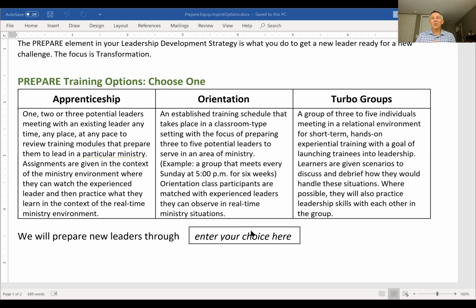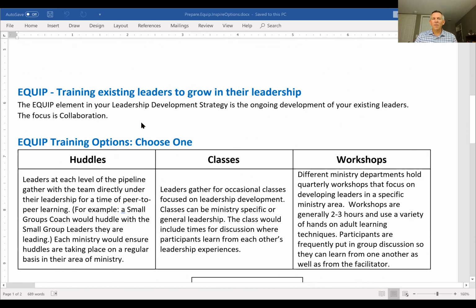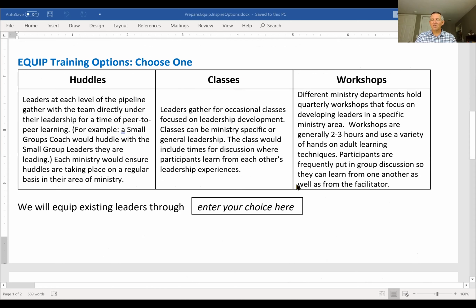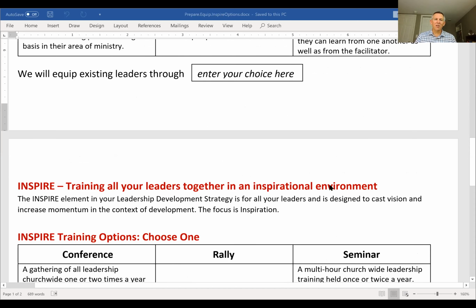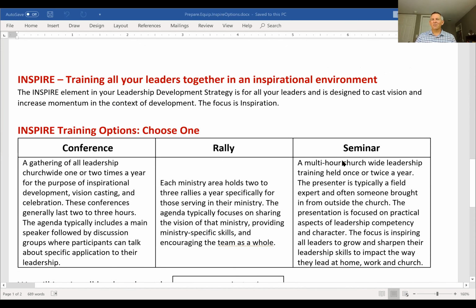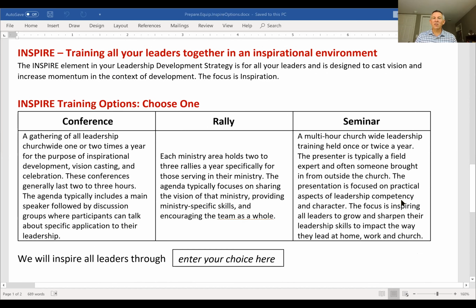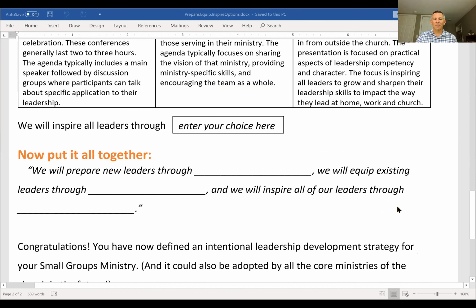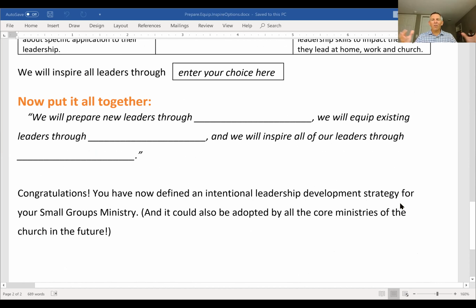So this is an important decision to make. What's going to work for your church? So look through those 3 options, write that down. Then look through the 3 options for equip training. Decide which one you want to use moving forward. And then the inspire training. Again, look at the 3 options. What are the differences, and what's going to work for your church family? And then when you're done, you put all of that work you finished together, and you have your leadership development strategy as a church in a way you can state in 10, 15 seconds.